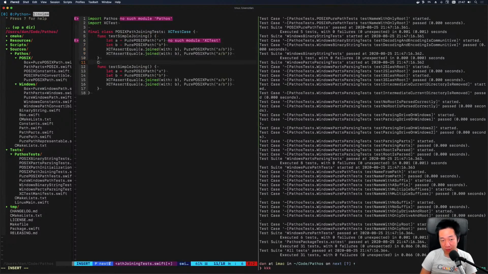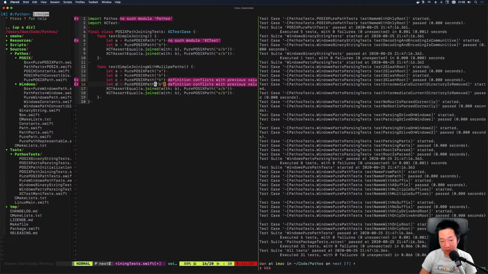Simple joining with multiple other paths. Let's just do C and D. C, D. This is still very similar to the first one. B, C, D, A, B, C, D. So this would pass, no problem.